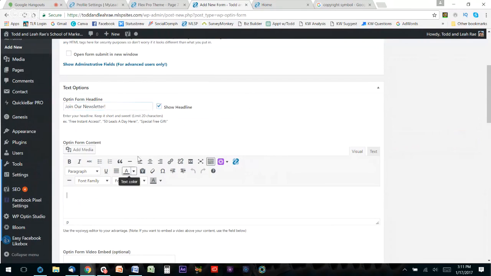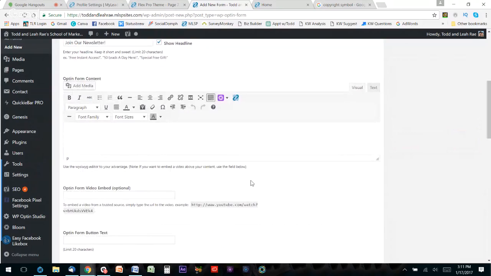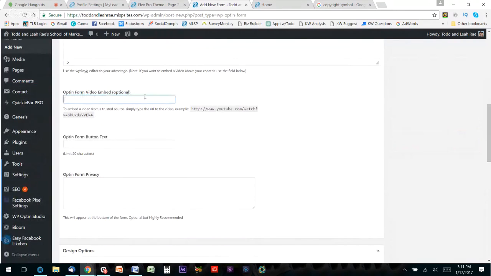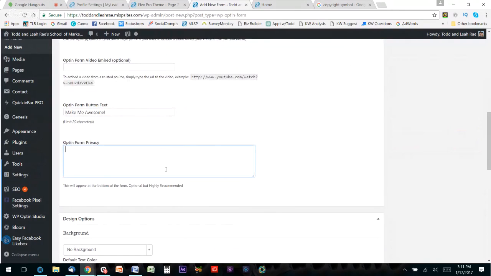Show headline. If I want any extra text, I'm going to add it right here. Be awesome and subscribe to our newsletter. Like that. If I have any video that I want to embed in there, I can add that right here. Just put in the YouTube URL or video URL from another source. The opt-in form button text. Awesome. Privacy statement you can add right down there if you want.